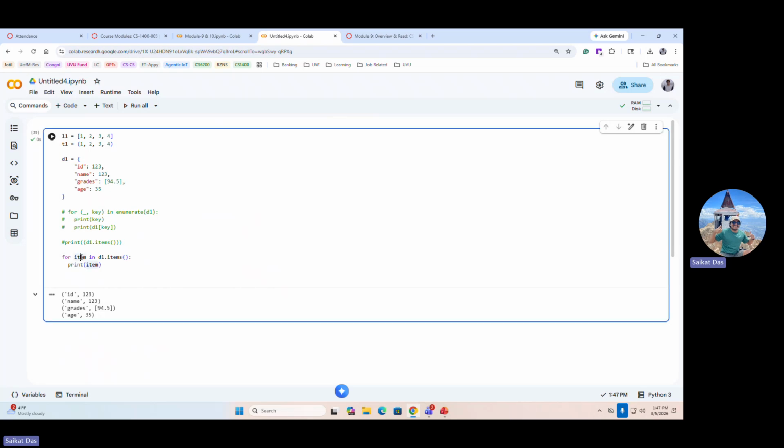Now, this is a tuple, basically. That's why you are getting a tuple. But how can I unpack a tuple? I can unpack a tuple right there, into key and value. Now, instead of item, I can just print the key and its associated value.